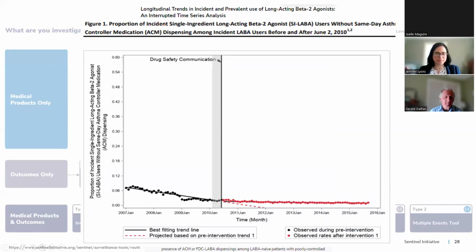What I'm showing here is just from report 1, looking at longitudinal incident rates and incident use with the dispensing of single ingredient LABAs. And this is one of many, many figures you'll get in the report, and it shows the proportion of incident LABA users without same-day asthma controller medications before and after the drug safety communication in 2010. And again, there's so much output here. I do encourage you to check out some more of the reports on the website.